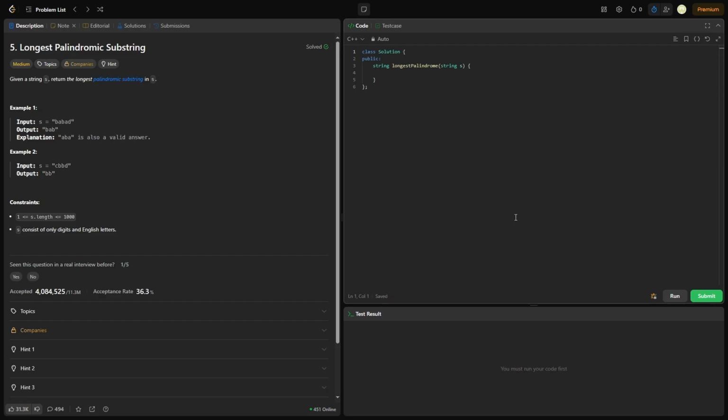Yo, what's up, everyone? This is LeetCode 5, longest palindromic substring. And we are going to do this in C++. We've done this in Python already, okay?